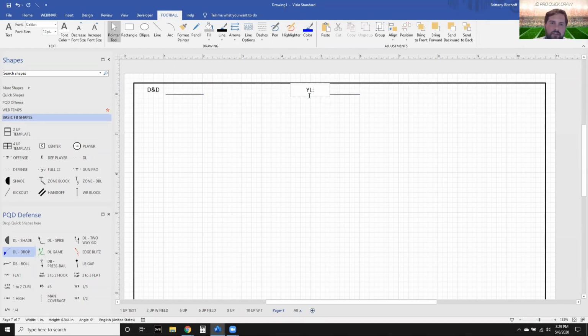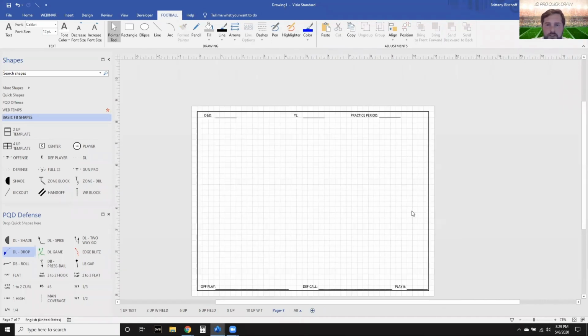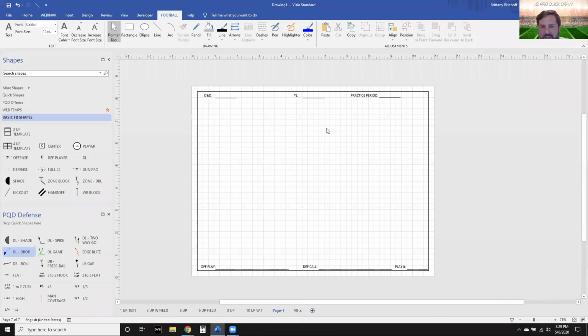You've got your YL for the yard line. And then now over here on the right side, you may just put in a practice period. And then once again, if that thing ends up being too long, just drag that out, and now you've got your practice period. So here's a nice, easy-to-make, uniform scout card for everybody to be able to use, and it just stays the same throughout the season.